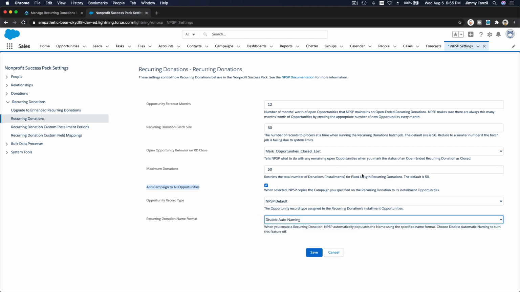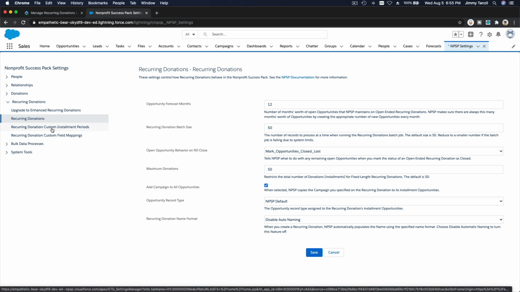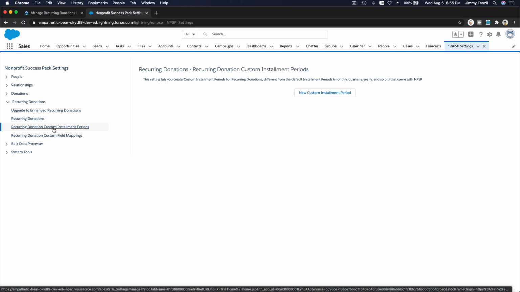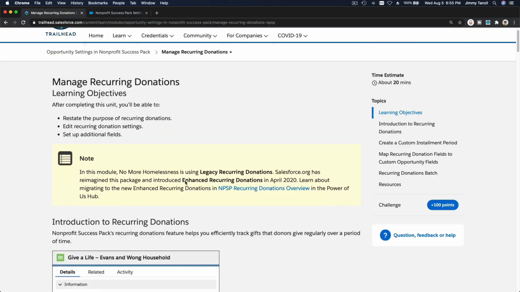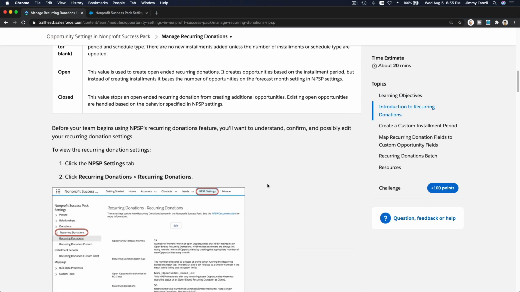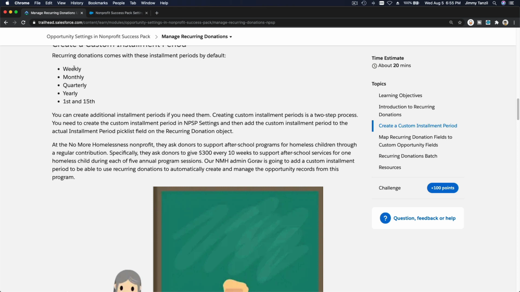So basically, set this up initially, make up your mind what you want to do. The next one is Recurring Donation Custom Installment Periods. Out of the box, it has weekly, monthly, quarterly, yearly, and then 1st and 15th.